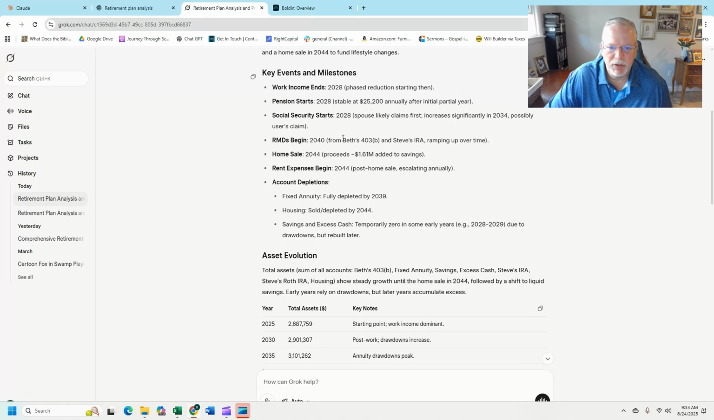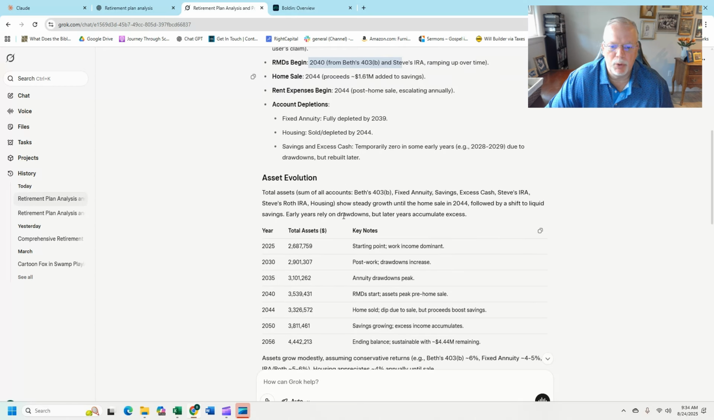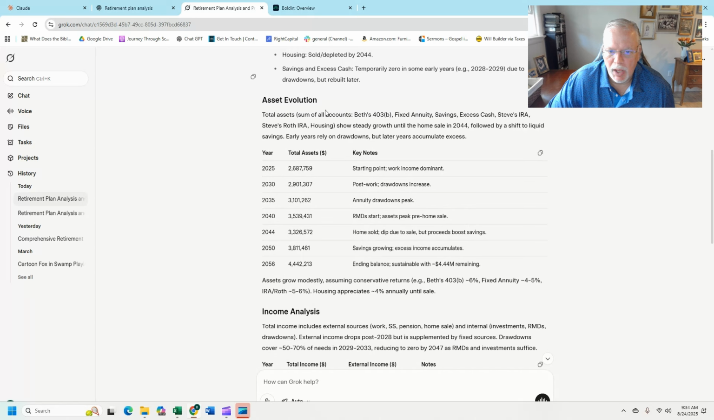It's kind of cool. It's giving you all this stuff by just giving it data. Pension starts 2028. Social Security starts. That's what it's saying. It's starting for Beth early. Spouse likely claims first, and then increasing significantly in 2034, which is me. It shows RMDs. So you could probably ask it all this stuff instead of having to find the right chart. You could find how much do I pay over RMDs? I still prefer Bolden, and you need Bolden to generate these numbers anyway.